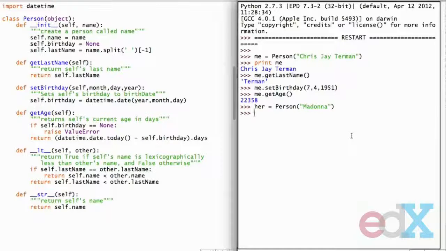Since it would be impolite, we won't give Madonna an age. Great, so now what happens if I ask for her last name? Notice in this case there are no spaces in the string representation of the name. And indeed, we just get the single name back, and that's what we expect here, because the split operation, if it doesn't find any of those separators, simply returns a list with a single substring in it, which was the original string. And then I ask for the last element of that single element list, and I get the name back. So there we are.